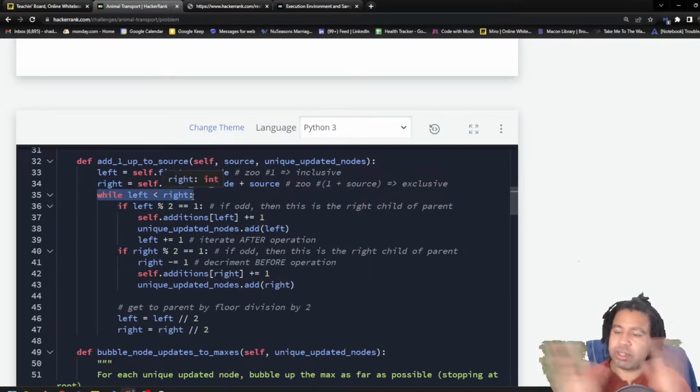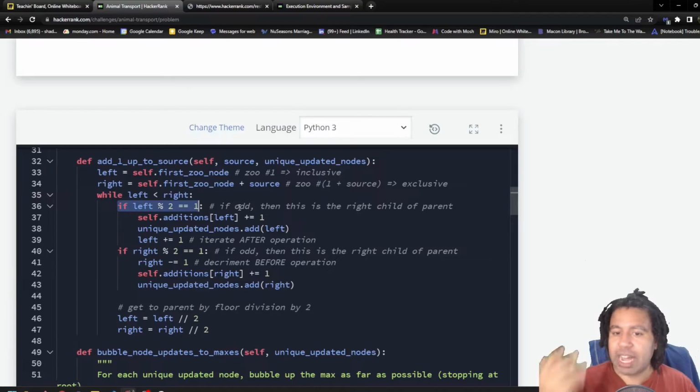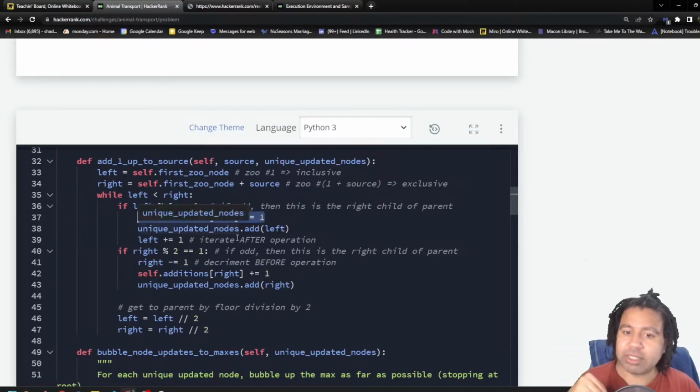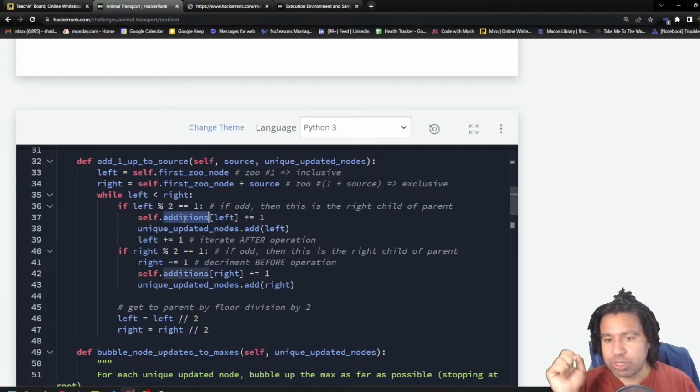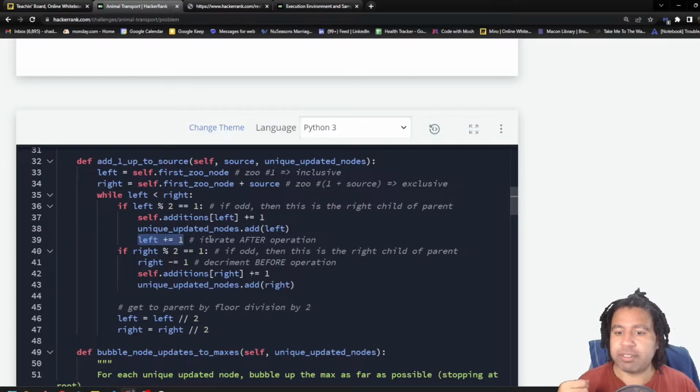While the left is less than right, then we check, oh, is the left an odd number? If it's odd, we know we need to do the update. If it's odd, we do the update at that actual index. So this is on the additions tree. And then we add that to our set. And then we increment our left by +1. And remember, when we do the update for the left-hand side, we do +1 because we're going to then get the parent of that. And we're always getting the parent essentially. So that's why at the bottom, just for efficiency, we're just doing that one time.